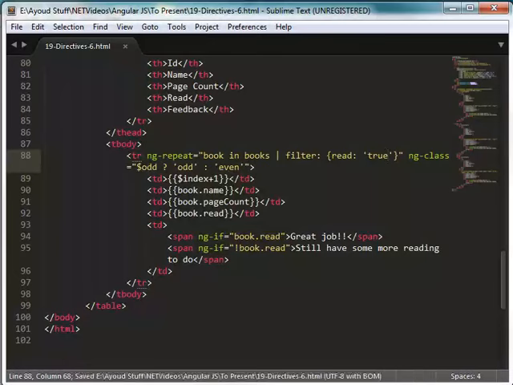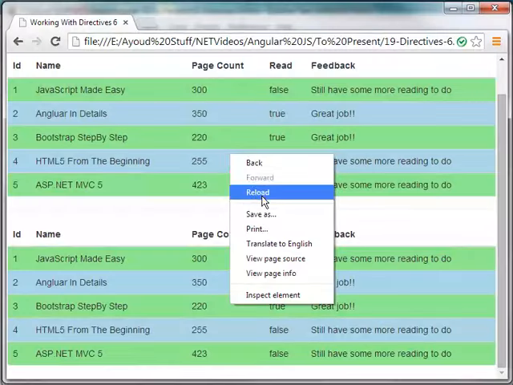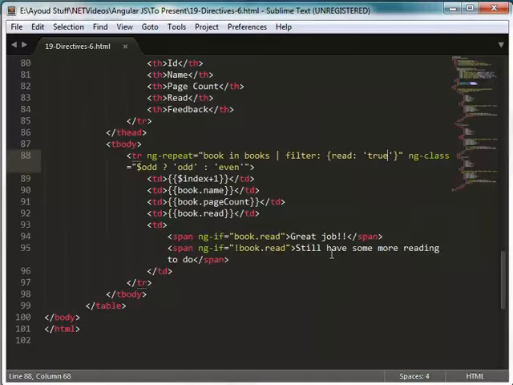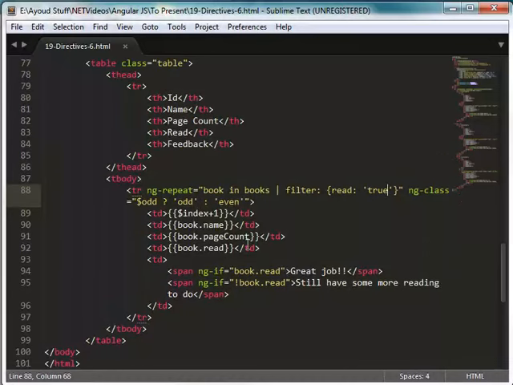Go ahead and save, and then go back to Chrome, reload, and something is missing here, right? I need to display only the items that are true. So let's go back and see what we've missed. The TR has ng-repeat book in books, and this is where it was filtered into the read property, and this is true, and then this is closed. I have ng-class equal odd, and let's go back to the top and see what other issue we might have.